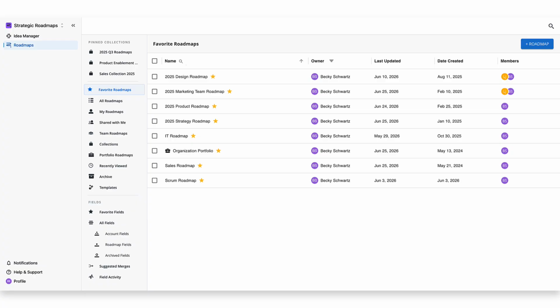When you log into Strategic Roadmaps, the first thing you'll see is your roadmaps homepage. This is your dashboard. It's where all of your roadmaps live, including ones you've created, ones shared with you, and your recently viewed roadmaps. You'll also see any roadmaps you've favorited here. You can always get back to the roadmaps homepage by clicking Roadmaps in the left navigation panel.